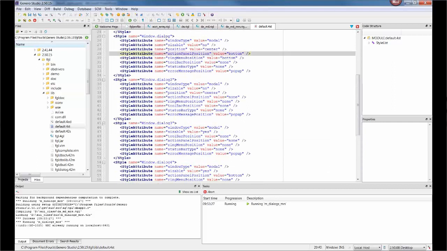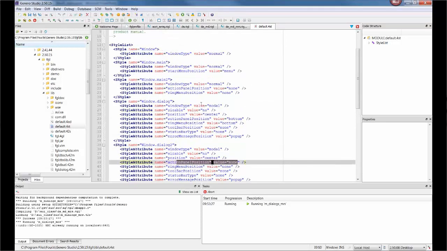If you look through these, you can kind of guess what some of these attributes are going to do. So, my window type, it's going to be a modal window. Is this window going to be sizable? Chances are my values are going to be yes or no. Where do I want this window positioned? Where do I want the action panel? Do I want it at the bottom? Do I want not to have an action panel? Here's that action panel equal to none. If I have a ring menu, where do I want that position?